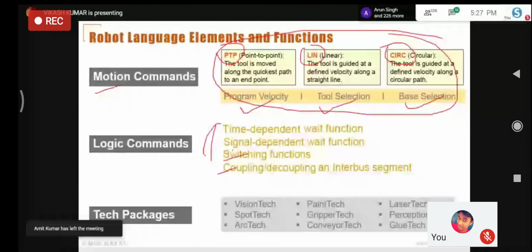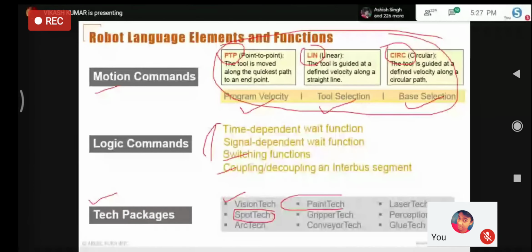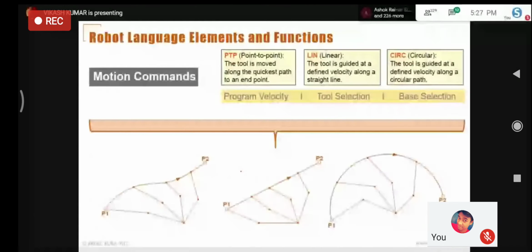Now come to the teach packages. Teach packages means suppose you are trying to use your robot for spot welding. So you must have this spot tech so that input of parameters can be easy. Suppose you want to develop your robot for paint operations. So painting parameters should come while you install this painting technology package. So these are the different linear, circular, and PTP commands.